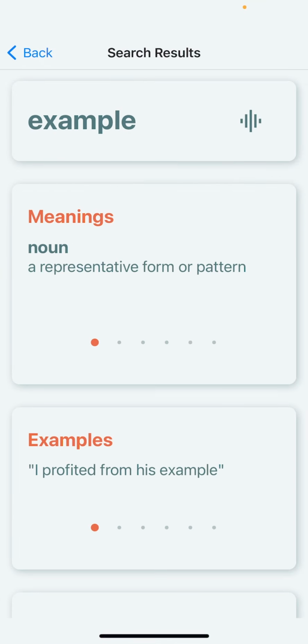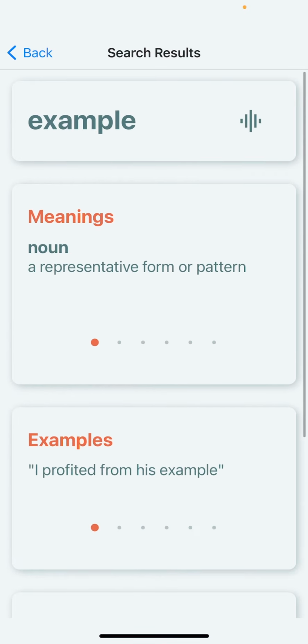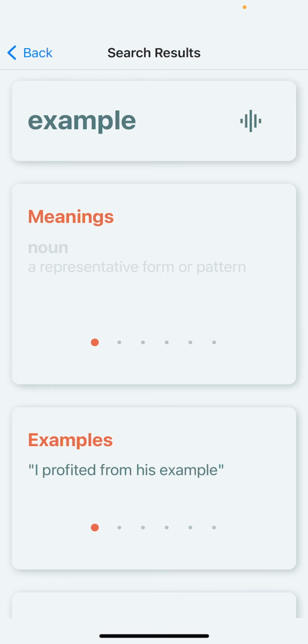So when I clicked on the example, it retrieved the meanings, the examples, the synonyms for the same word example from the Words API. In the top bar, I have used the Expo Speech API to perform text to speech on the word example. As you can see, it pronounced the word example for us.